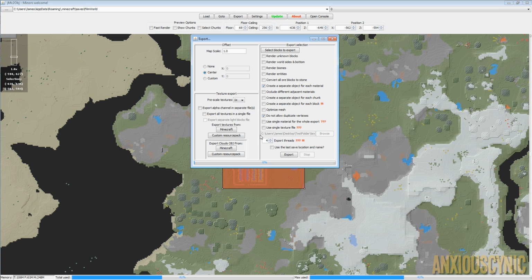So what we're going to do now, I'm not really sure if you have to do this every single time for every single project, but I generally do it because I use different folders and whatnot, and I want the program to know where to collect these things. So you go over here to export textures from, and you have Minecraft or custom resource pack. I've never really tried using a custom resource pack, so for me, I'm going to click Minecraft. For you, you can experiment or look up another tutorial that's more in depth on this program.